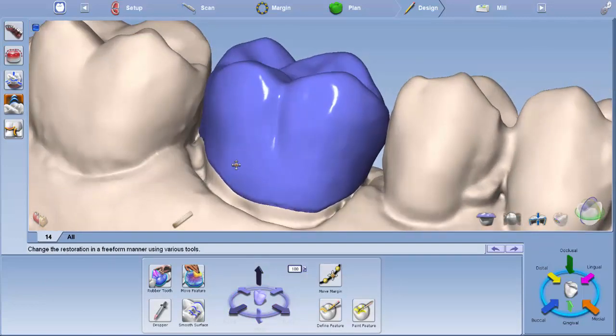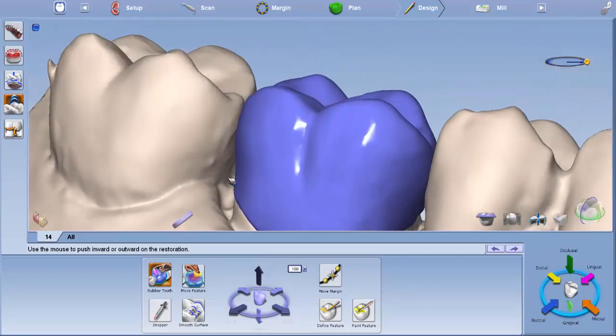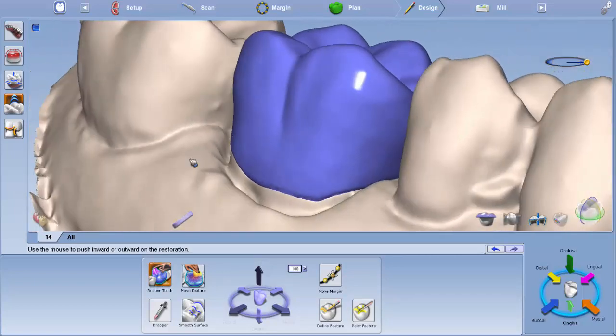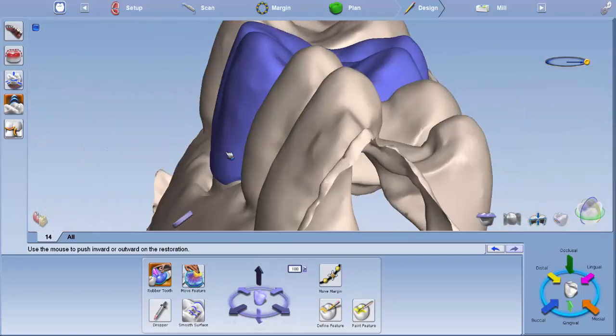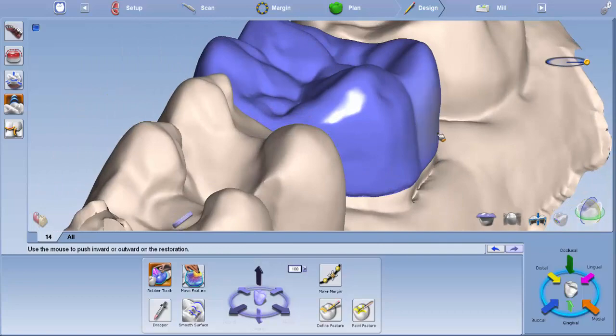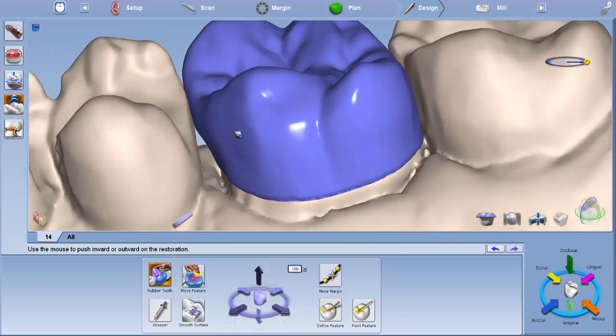And here's where, if you want to be nice and efficient, you try to do the same thing every time the same way. So I always will start with rubber tooth, and I know there are always these little divots around the circumference of the tooth, so I'm going to come in and get those fixed first. I know that I want this to be a little more rounded profile.